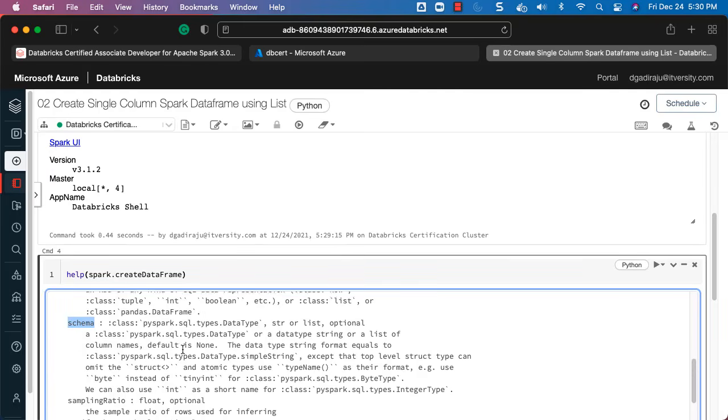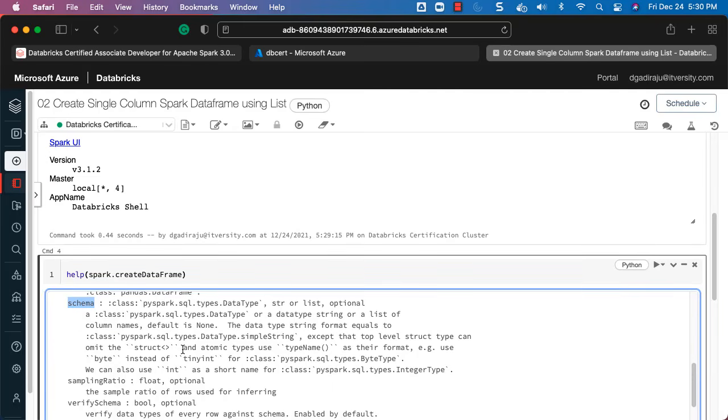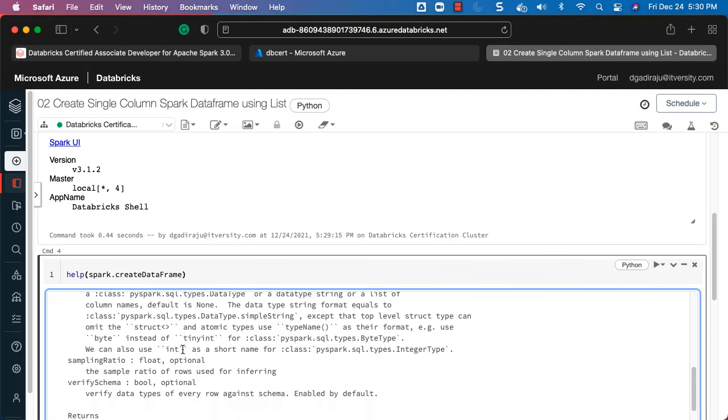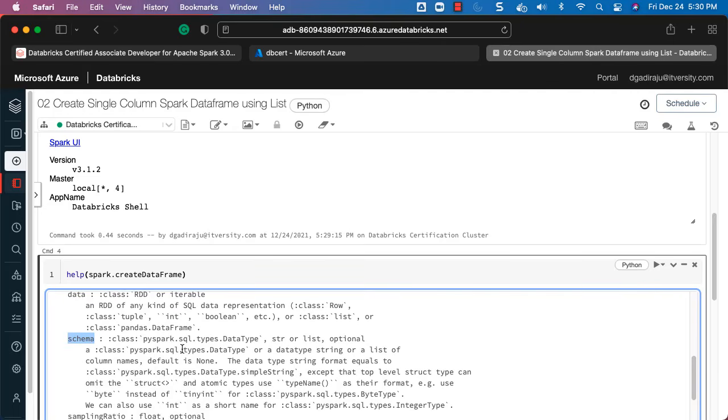When it comes to schema, you can pass the schema in multiple ways. You can go to the details here. It can be pyspark.sql.types.DataType or string or list or optional. You can use any of these approaches. If you want to use the data type based upon the type of each element in the list, you have to determine which type should be imported, import that, and use its constructor.